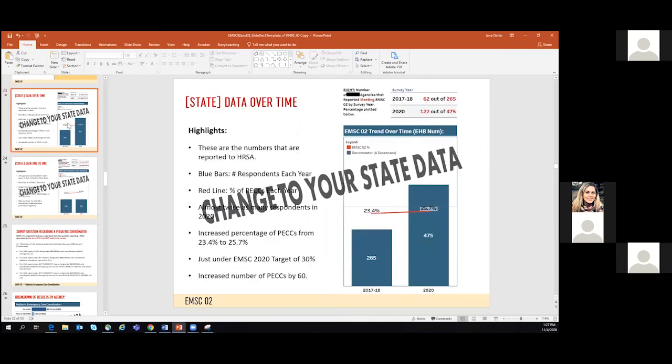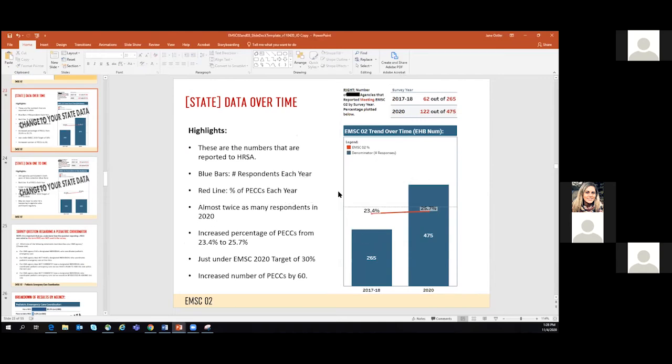We also have slides that talk about state data over time. Again, you would change this and filter it to your state or add your state there. Trending over time, we can see this red trend line right here that shows the number of participants in 2017 and 2018 versus the number of participants in 2020. And you can compare survey years that way. You can see that the survey participants almost doubled from those 2 years. You can talk about highlights, things like you increased your number of PECs by 60, which is really great.